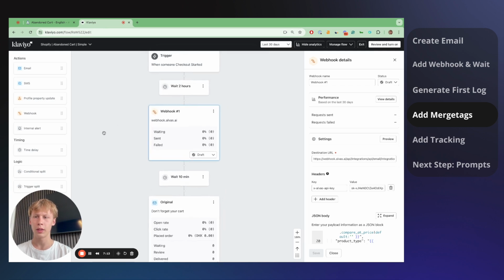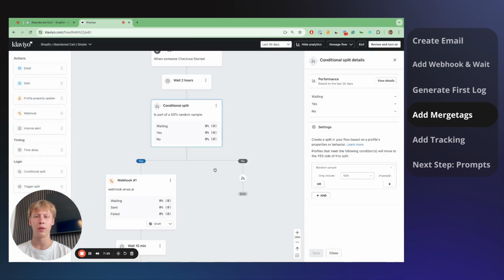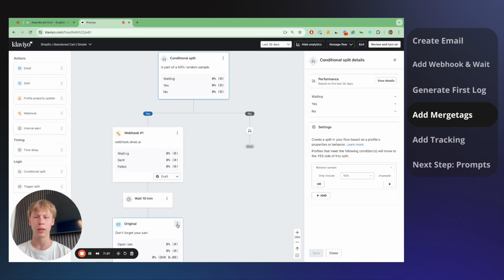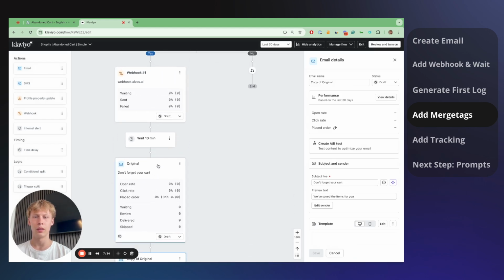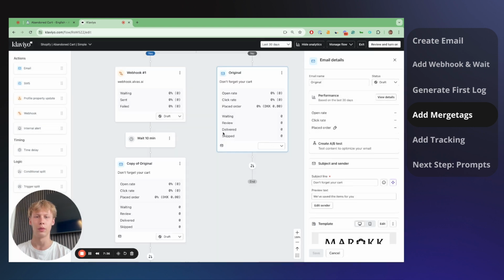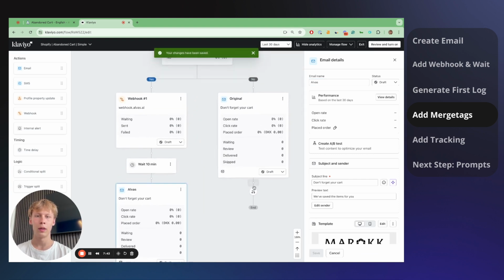And the first thing I'll do is add a conditional split. The reason that I do this is because I want to set up a 50-50 split test where I have my original email on one side. So I'm actually going to clone this one, and then the original I'll set over here. And then the clone that I just made, I'll call Alvas. When I do this, I'll also just add the 10-minute wait on the other side.